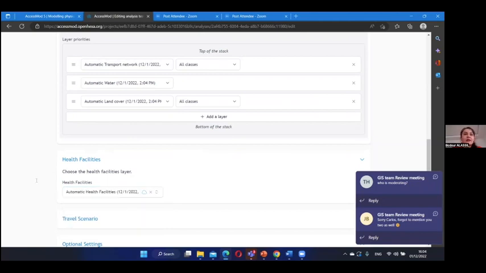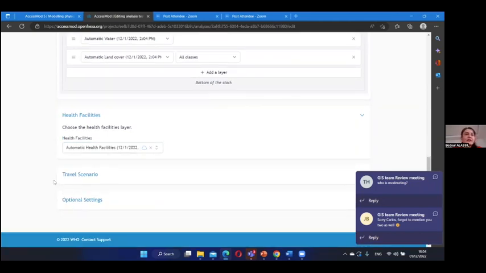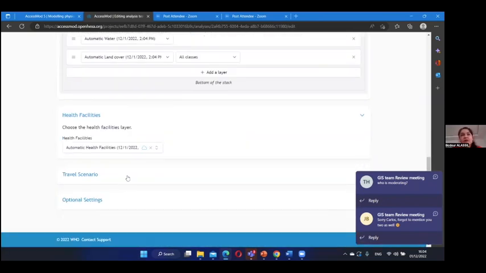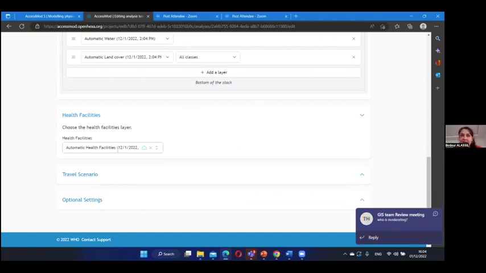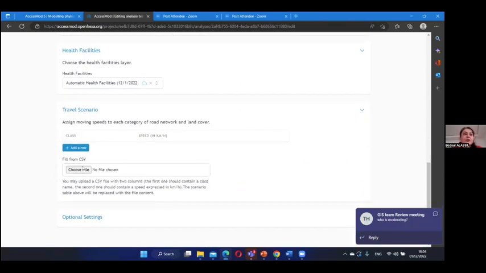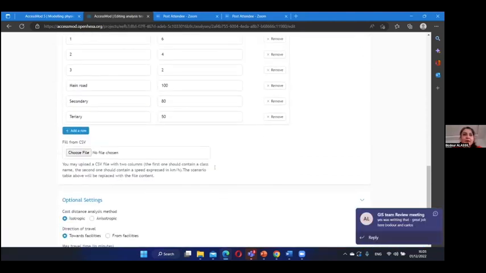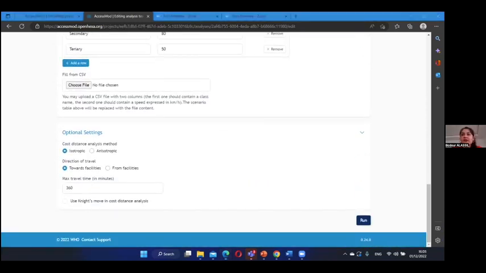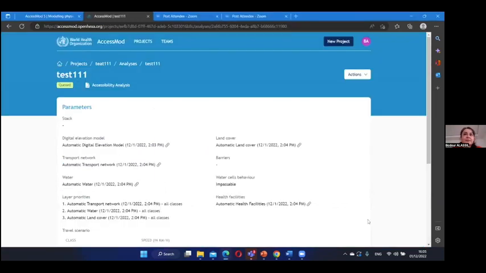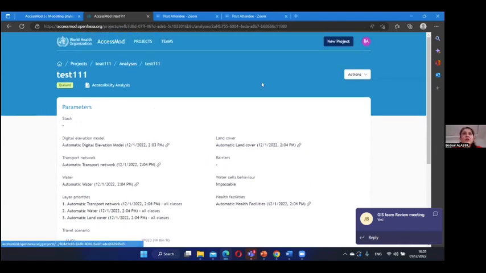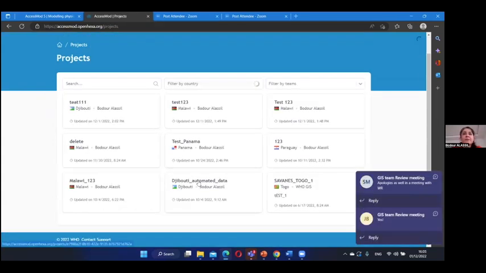So we will acquire the health facility sets, and as I mentioned here, we can use it as hybrid. You can upload your own health facility data list. I will use the same CSV that I used for the moving speed. And I will not go for these optional settings, and I will run the analysis. So it will be queued until it goes, and then I can show you very quickly the Djibouti one.